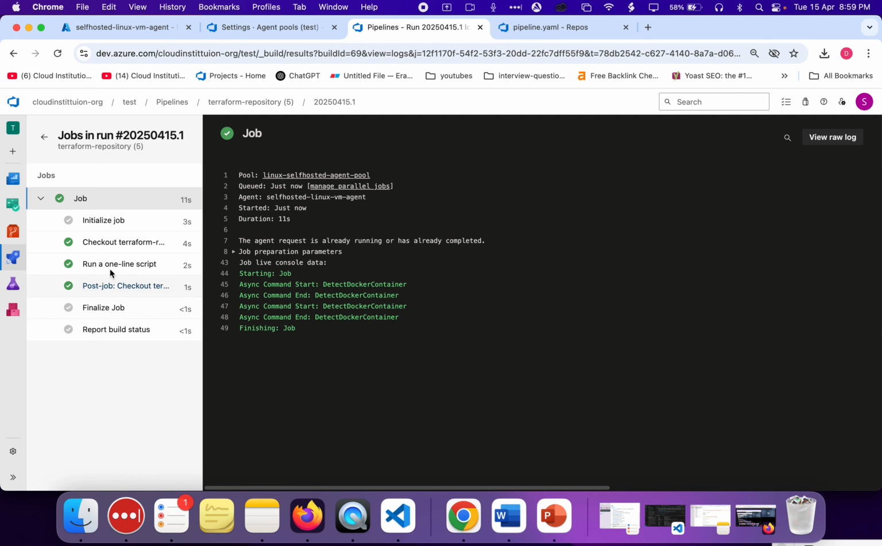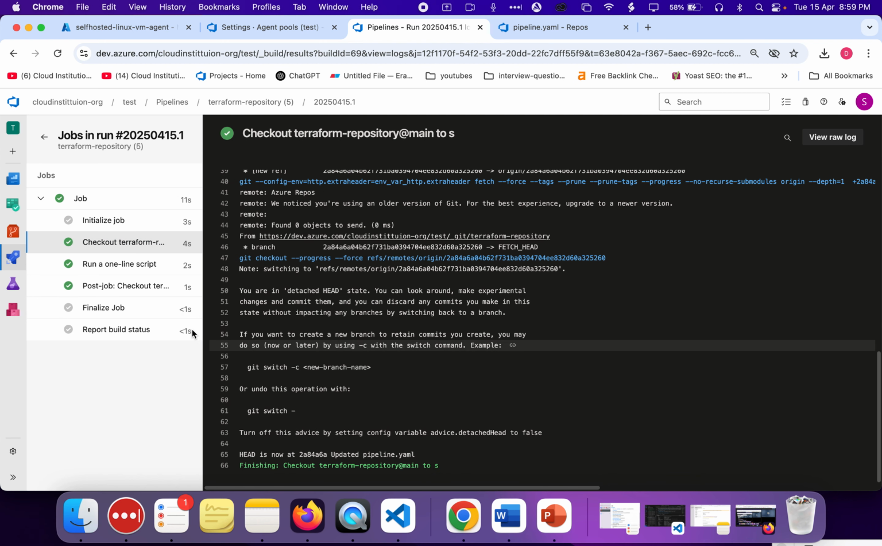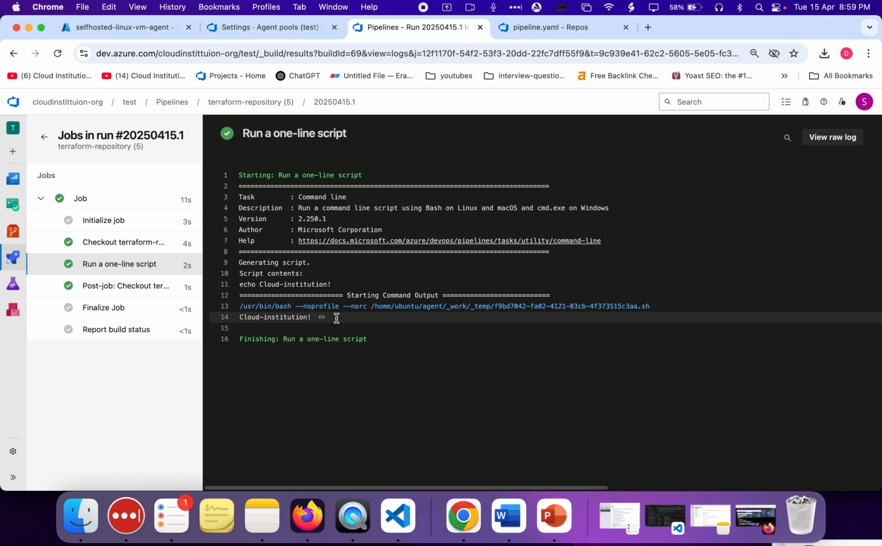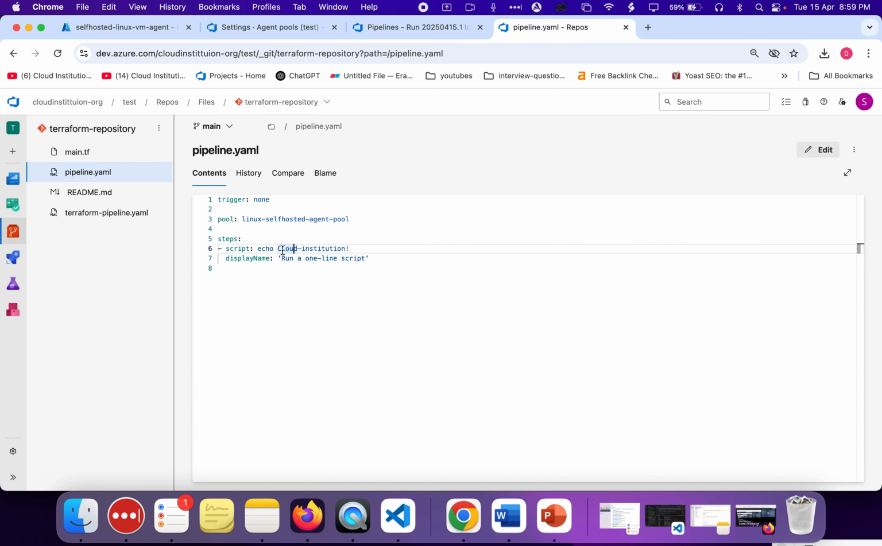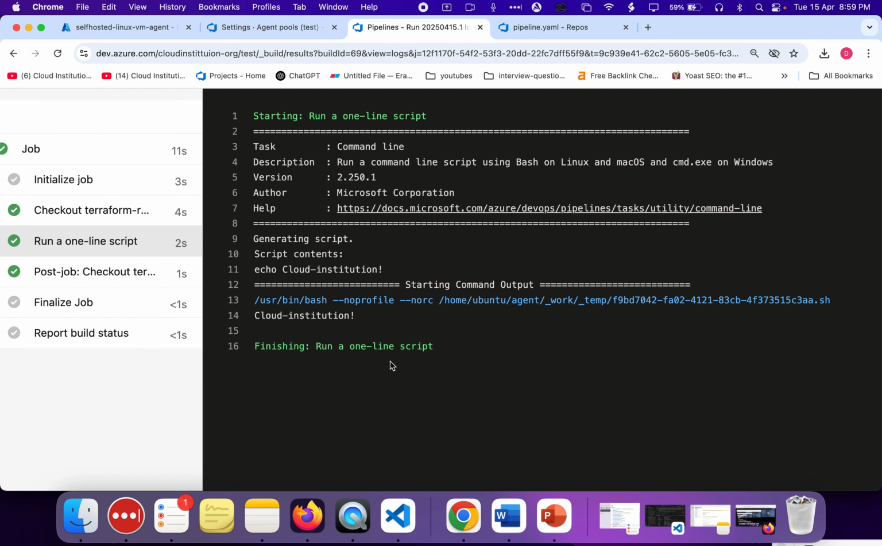Now what happens if you click on the checkout for the Terraform and run a script? The output is going to be cloud institution. We did the echo, and the echo is going to be cloud institution. This was the output which is being shown.